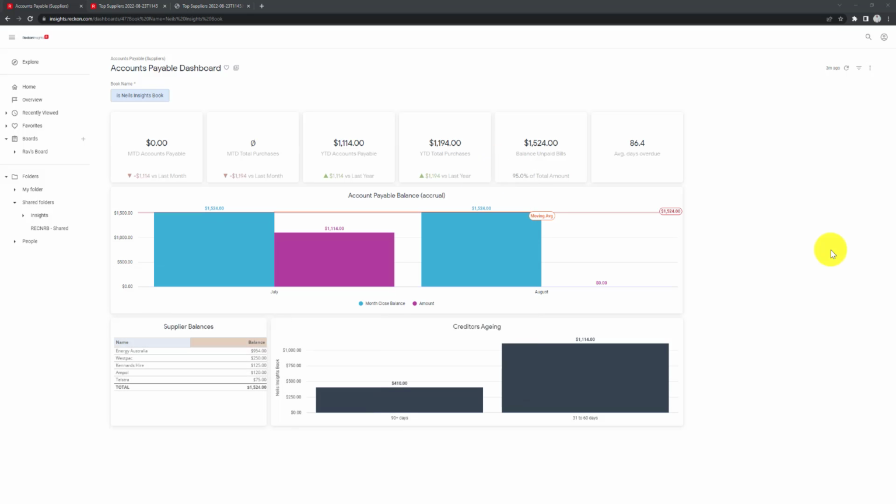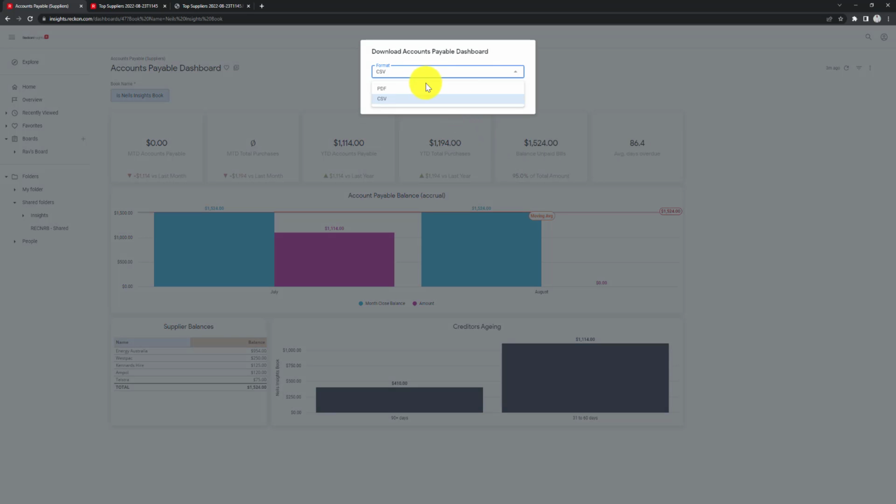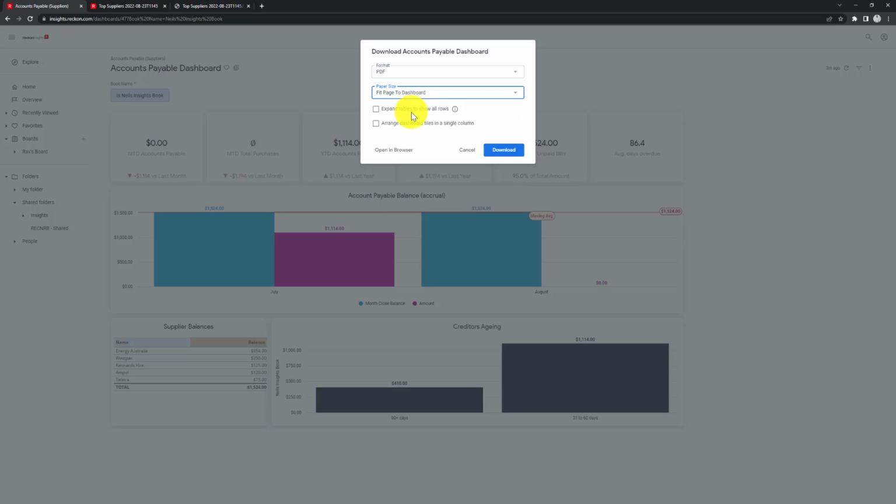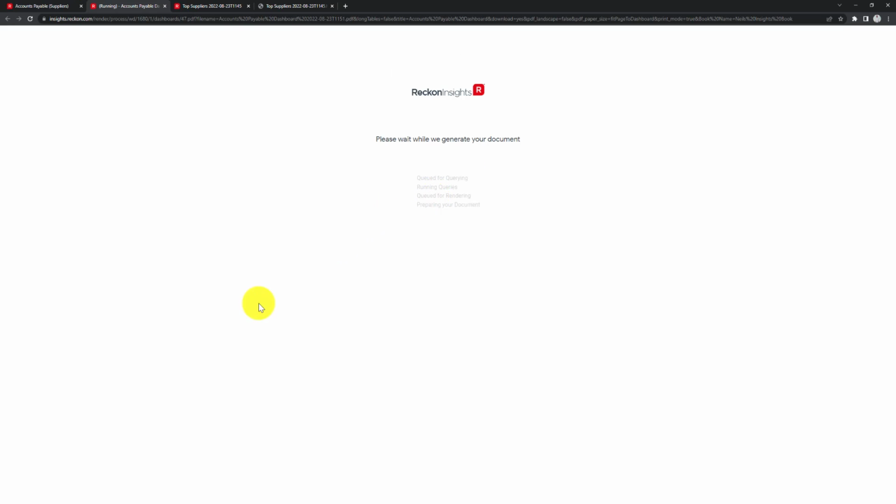The other download option for dashboards is PDF. This will download the whole dashboard with various sections to get the desired results. The layout can be selected along with the option to show all data in any tables that are present on a dashboard. Once the PDF has been downloaded, it can be printed and sent to others.